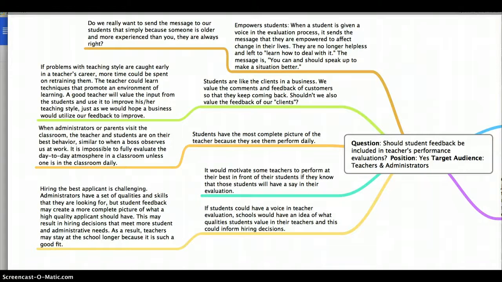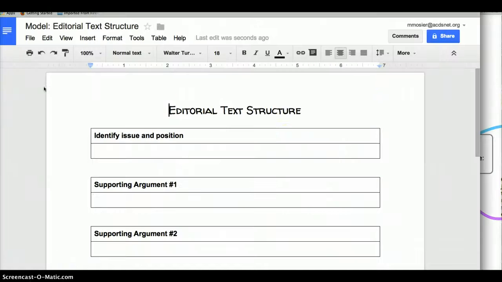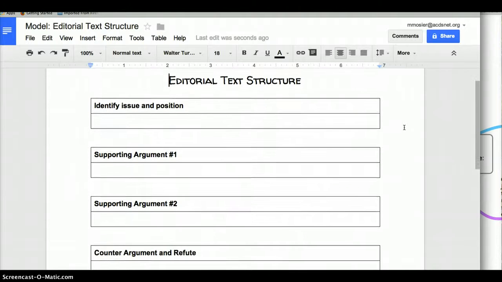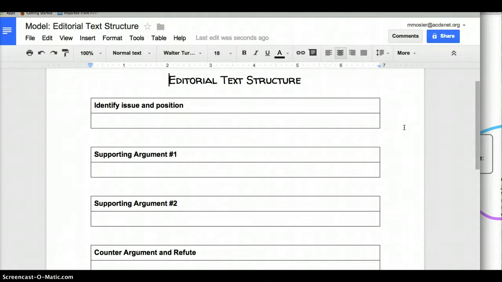So I want to model for you what my process would look like as I move from my brainstorm of my supporting arguments, my issue, my counter arguments, into my editorial. So right now this is my brainstorm and you're all very familiar with this, and I want to come over here and show you a graphic organizer that I created to help you. This is based off of our writing workshop where we discover the structure of an editorial as a class.